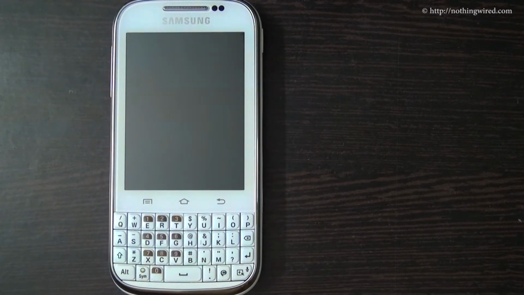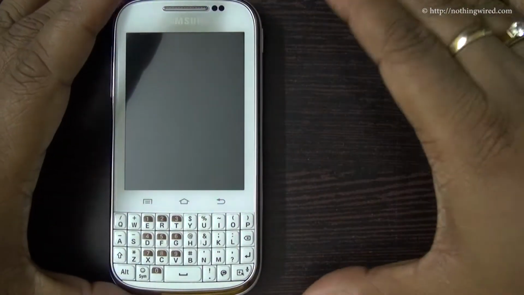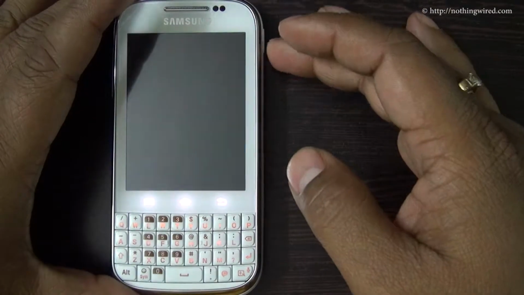Hey guys, nothingwired.com, and in this part of the review I'm going to show you the software interface of the Samsung Galaxy Chat. This guy runs on Ice Cream Sandwich, that is Android 4.0.4.